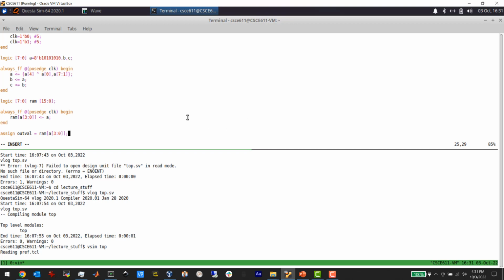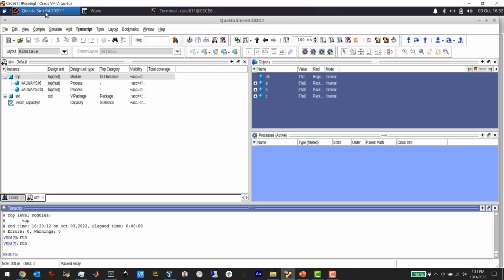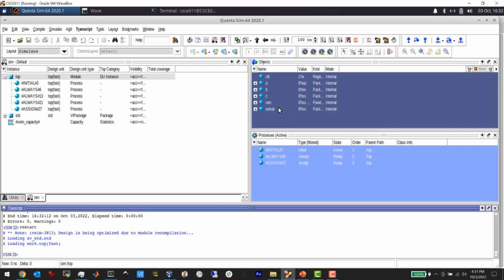Yeah, so let's take a look at, I need to declare that outval thing. So logic [7:0] outval, and then assign outval. Okay, cool. Save that. I have to compile it and restart, and hopefully outval's, yep, there we go, outval. Now check this out. Not only did outval pop up, but my RAM popped up too.